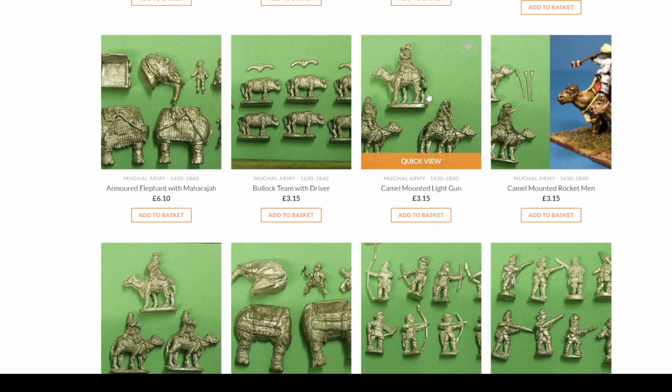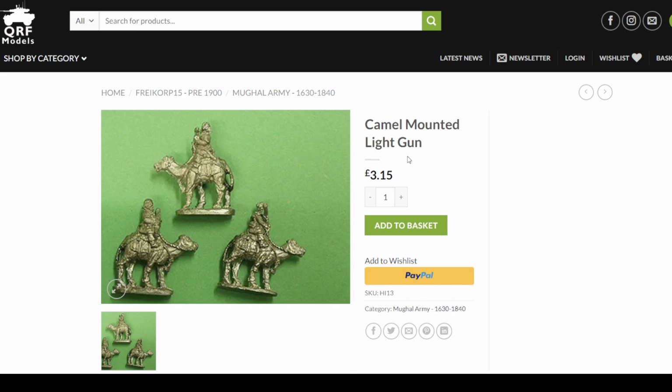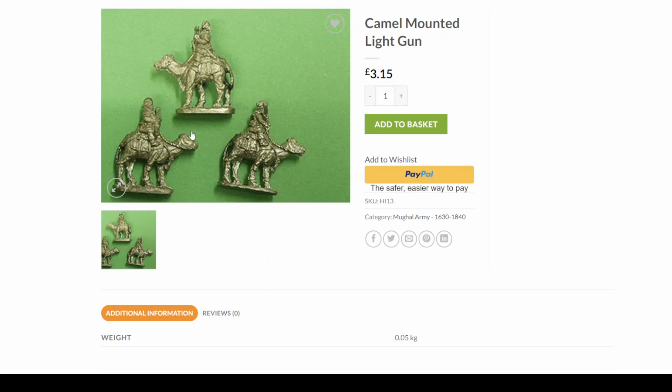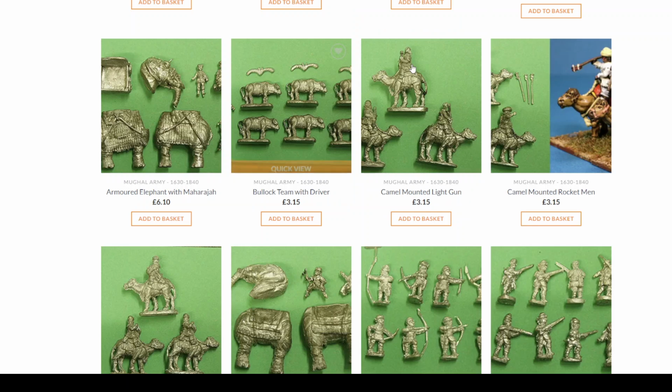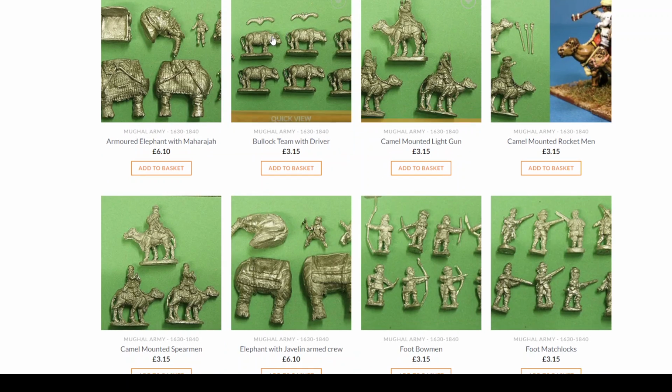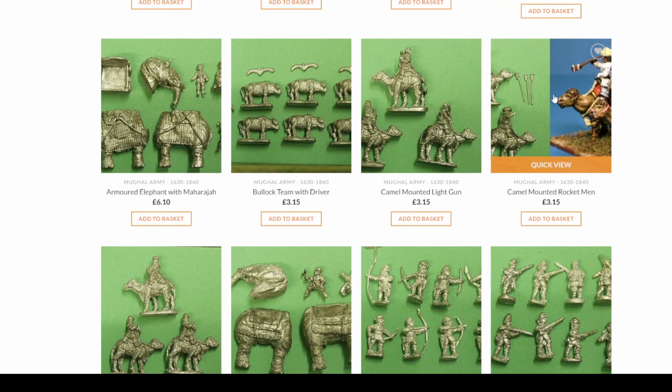Let's see. Oh, we've got some camel gunners. I might get these for my other armies as well, my other Islamic armies. Those look neat. I don't think Babur had, I have to read the Baburnama again, but I don't think he went into North India with elephants already. I think that was a later thing in the Mughal army.